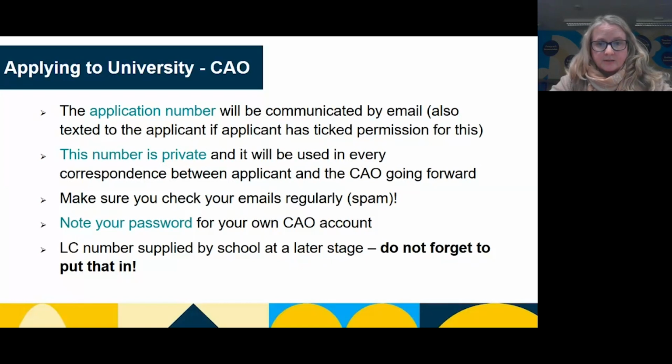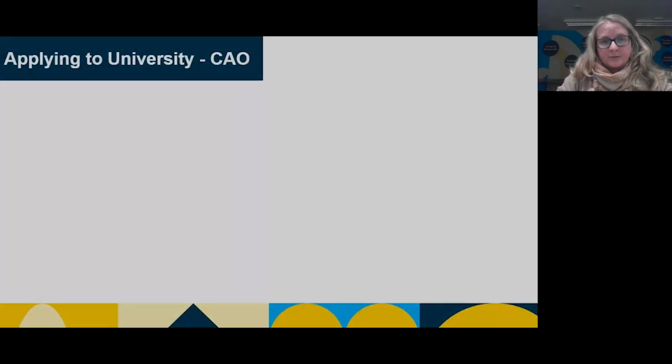CAO is a computerized system, so it's only as good as the information you're putting into it. So it has to link your CAO application to your actual Leaving Cert results. So put that in when you get it as well.